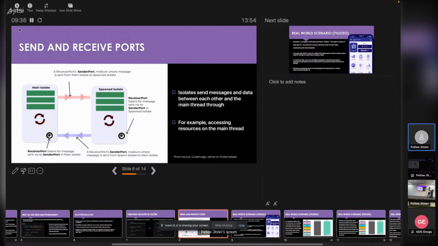Now, sender and receiver ports are really robust, and I cannot go through them in this presentation. But I'm going to link resources at the end of the slides where you can read in more detail about how sender ports and receiver ports are implemented.